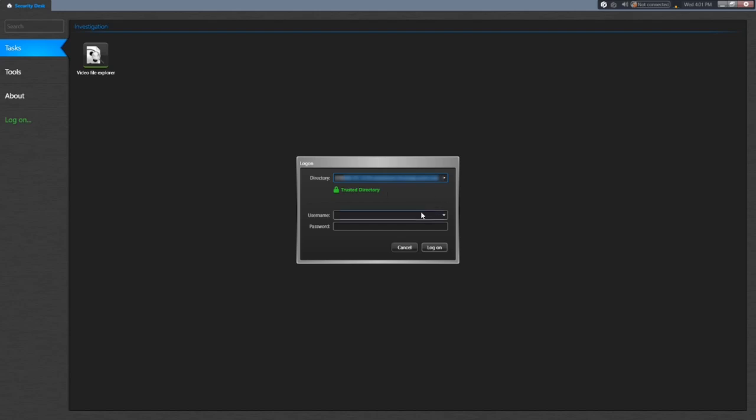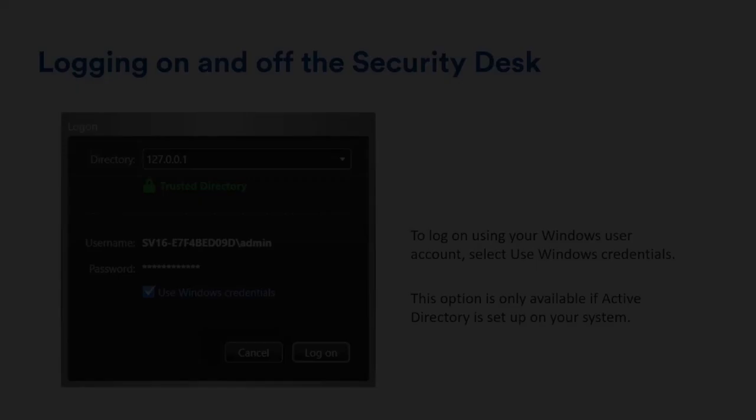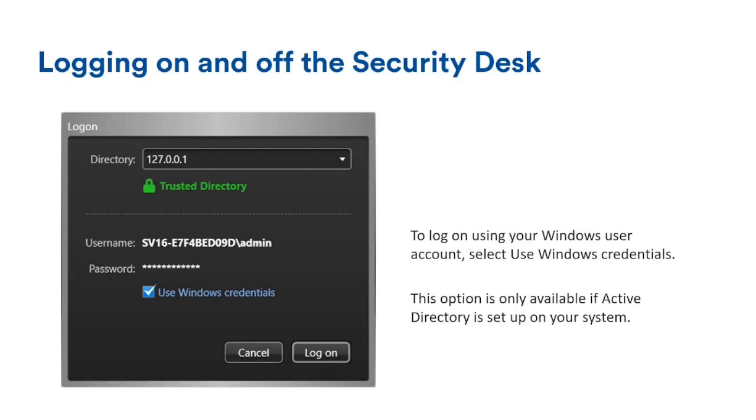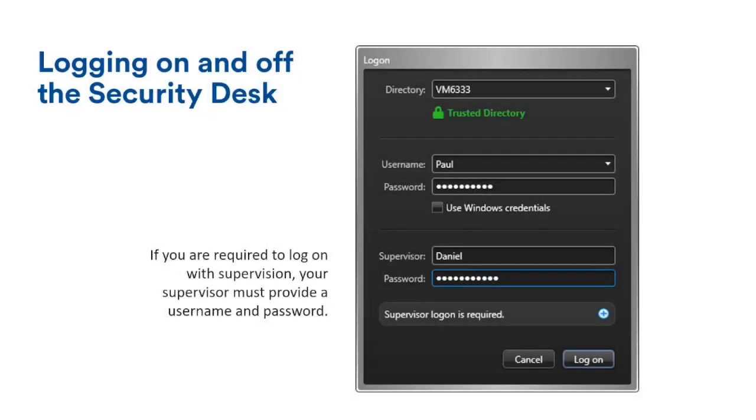From here, there are 4 possible ways to log on, but only one will apply to you depending on how your system was configured. The most common way is to enter a username and password in the fields below the directory. If your Security Center system is connected with your Active Directory system, you can put a check in the Use Windows Credentials box to log in using the same information you use to log into Windows on your workstation. Some systems have an added layer of security where any user logging in also requires authorization from a supervisor. If you see an additional supervisor login below the main username and password, this option is active on your system.